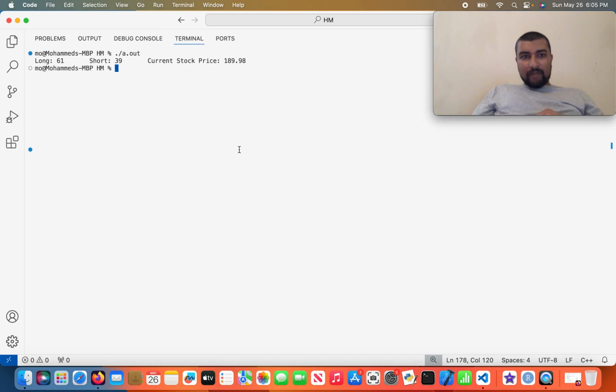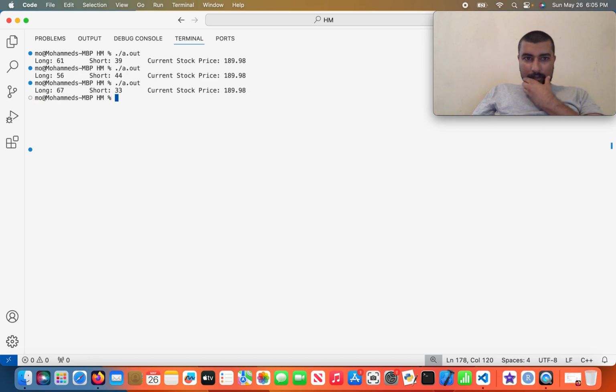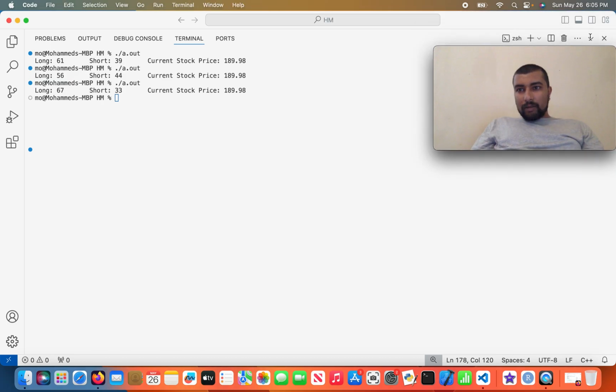So now that everything's done with the actual model, I could just run this. So 56 to 44, 67 to 33. Okay, so this is sort of neck and neck. It could go either way. It's favoring that it's going to go up, but actually, let's do something else now.